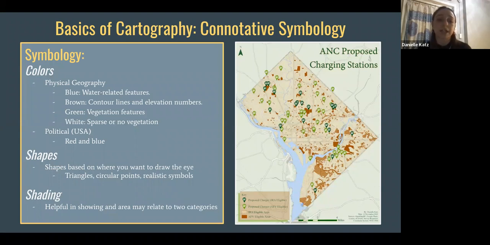And then as far as shading, this is really helpful in showing that an area can relate to 2 different categories. So you can see that brown would be eligible with an AFV grant and IRA eligible and AFV eligible when there's overlap. And an example of how we might use that today is if you want to put your buffer zone as shaded or your firing zone as shaded.